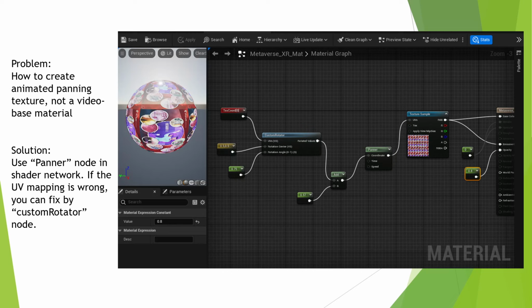Another quick note is some students actually just want to do animated texture, right? The texture will slide or move from one side to another. This is a cheaper way than using a video file as texture. So if you want to do this kind of animated texture using panning or changing scale, you can do this in the material editor. One of the nodes is called Panner. You can pan the texture by linking this node into the UVs. And also if you want to rotate the orientation of the texture, you can use a custom rotator. This will do the job.